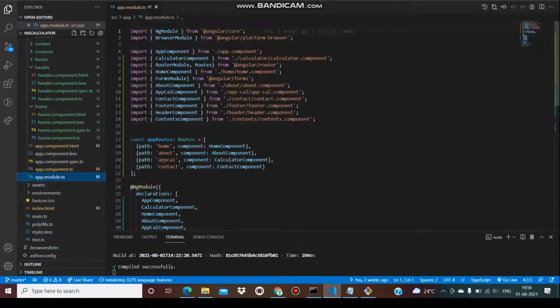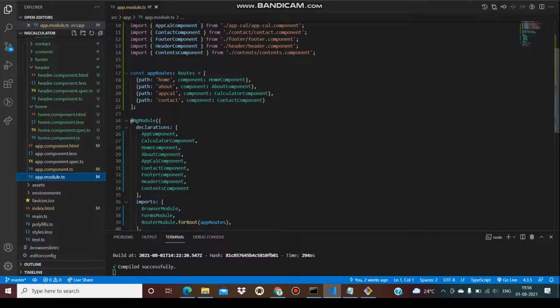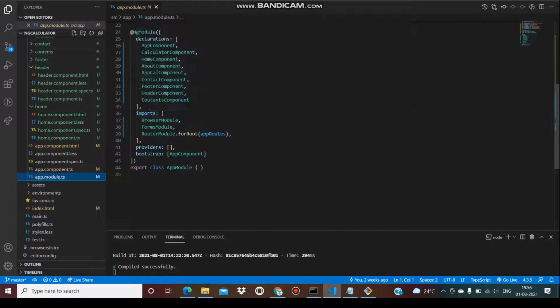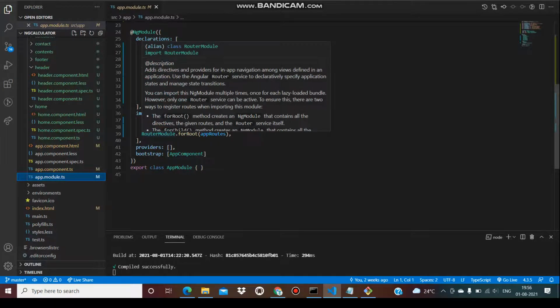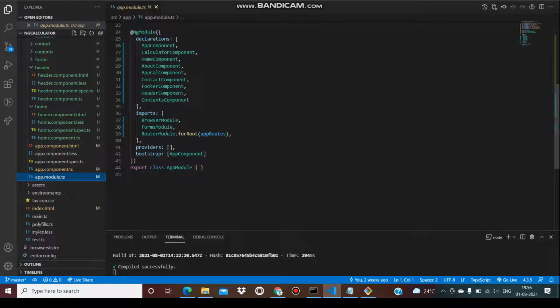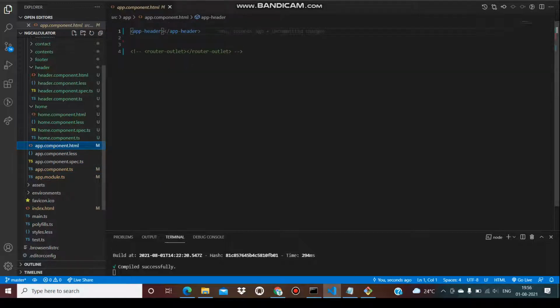In the app.module.ts file, whatever the things such as the components declaration, then NgModules, and then importing the forms module, because I'm using a form, I just make the contact form. So in bootstrap it's required for this. There is also the router module which is present over here. After that it goes to the app.component.html file. In that app.component.html file, the app header tag is required.